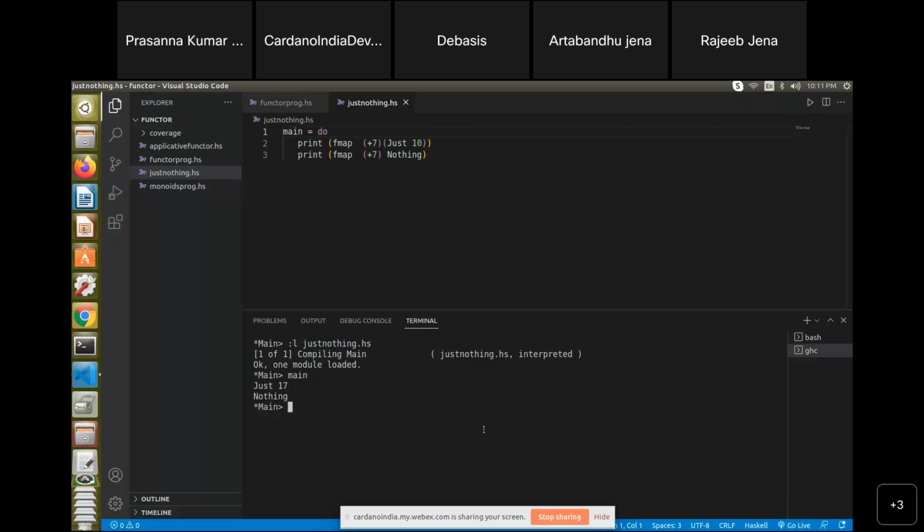Okay, it's clear. Got it. Now, we know that Just means it contains a value, whereas Nothing contains no value. Until and unless we get the value, we are not going further.